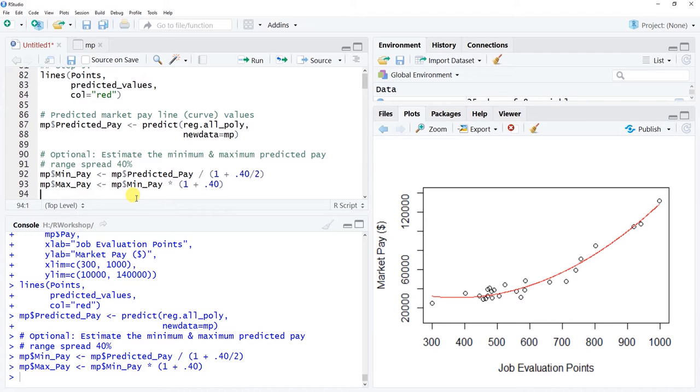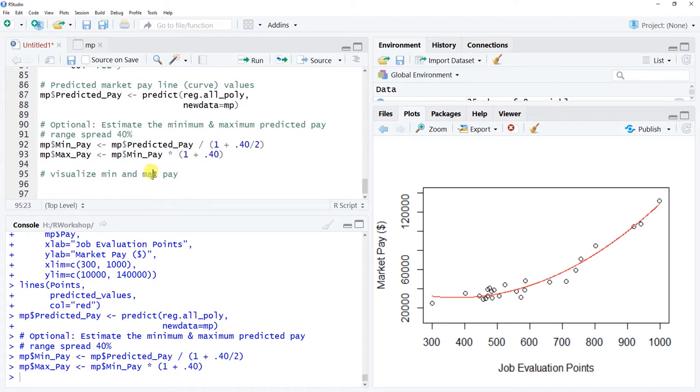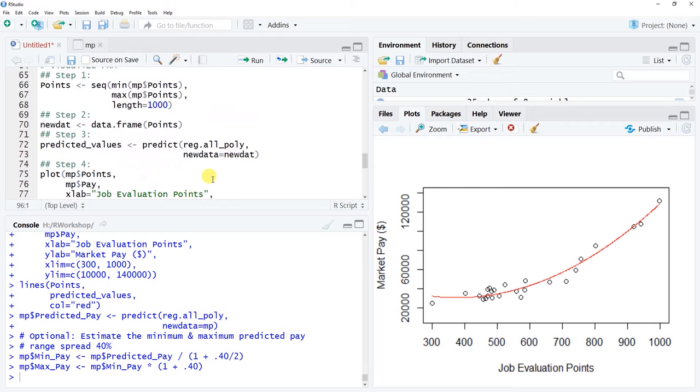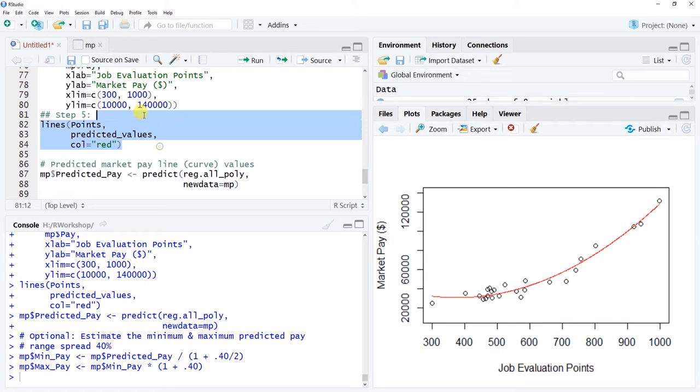So another thing that you might wish to do with this is to visualize the min and the max pay in relation to your market pay line here. So we're going to add two curves here that are going to represent the minimum and the max pay. And to do that, you don't actually need to do it this way. You don't need to recopy this, but I'm going to do this because it's going to make this a little bit more clear here.